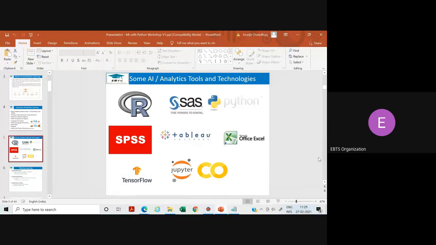There are companies like SAS and SPSS, which also have their own machine learning tools and libraries. You have TensorFlow, which is a machine learning library from Google, right? And there are Tableau and Excel. These are all visualization and analytical tools, right? You can draw graphs, and you can come up with some analysis based on the graphs and so on.